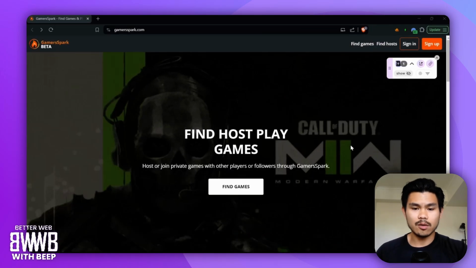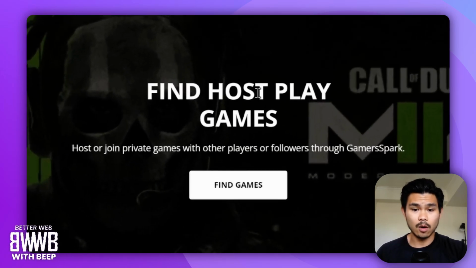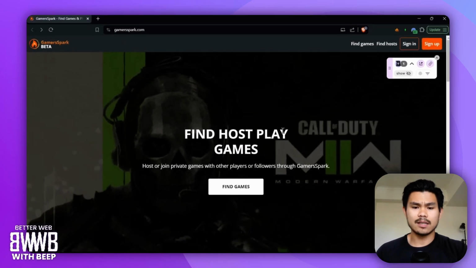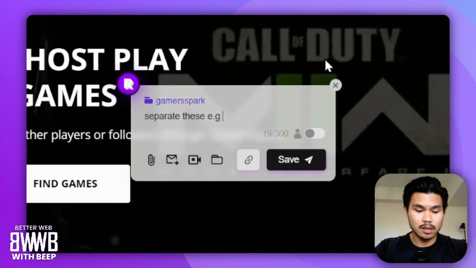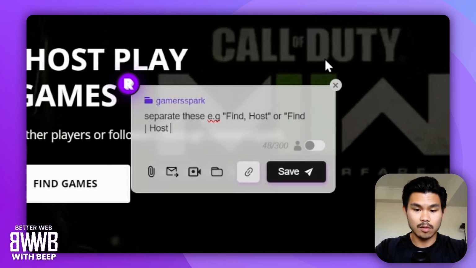Now moving on to the hero section, which is this area here, I can see the main premise of the website, which is to find, host, or play games. Without a comma, without any separation, it's a little bit vague because you might think it's find, host, play all in one go. So what I would say here is to separate these, such as find, host, or you can even do it this way, find, and then use this large host, play, games, etc.